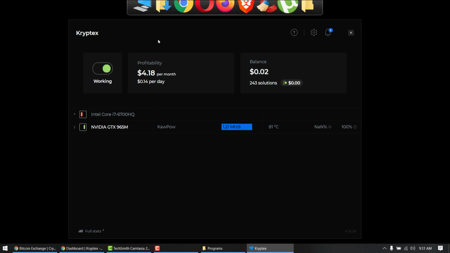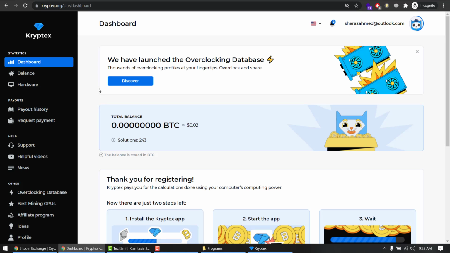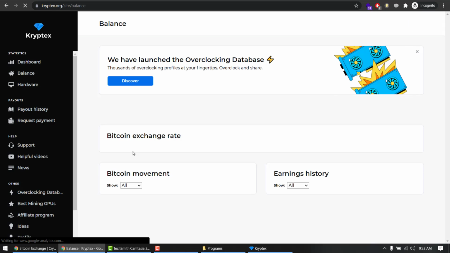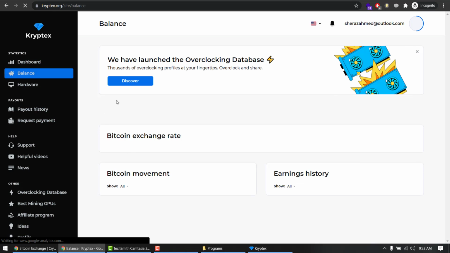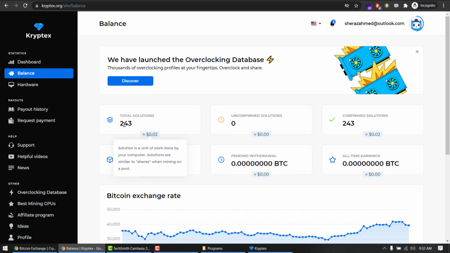And one last thing, how you're going to withdraw once your money is generated and you can have it. So I'll show you now. I'll simply go back to my dashboard, and this is my balance. Okay, this is the computation done on my system, and confirm solution, and this is my balance.